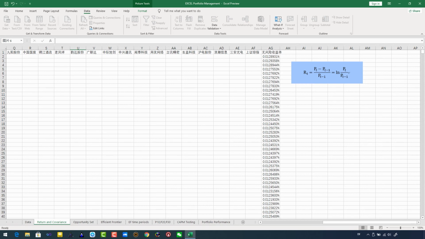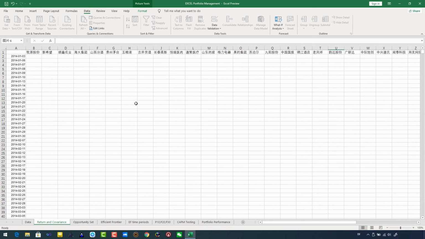But if you are using continuously compounded rate, you will use the ln of P t over P t minus 1. So that is the equation usually used in finance or in real industry, and all the mutual fund managers, when they construct their portfolio, they will use this equation. Now I will use the one you are familiar with here, and you can calculate the stock return.